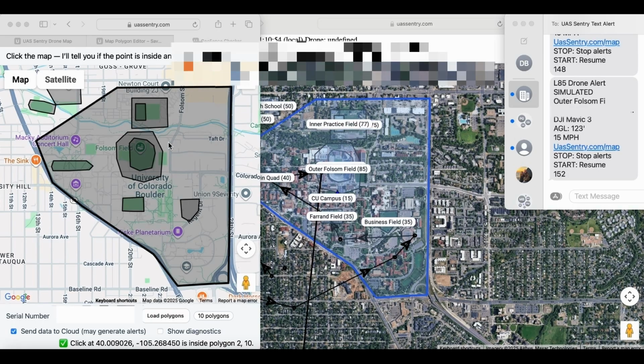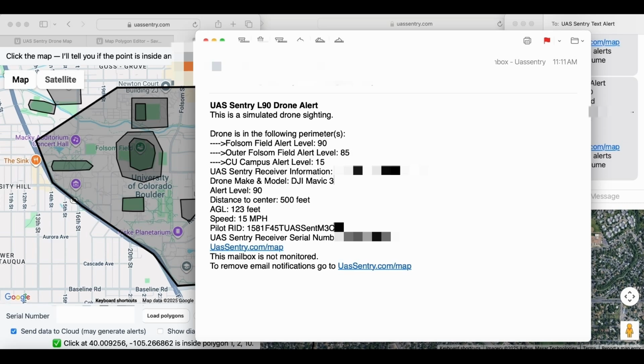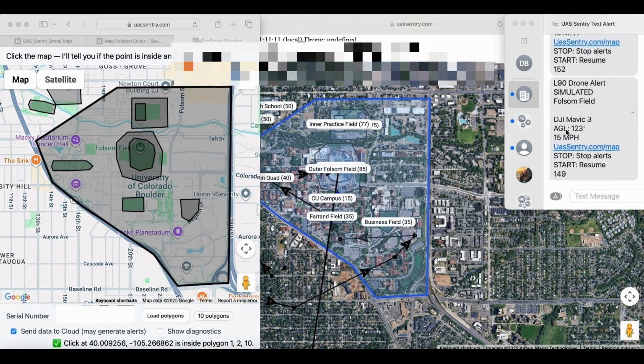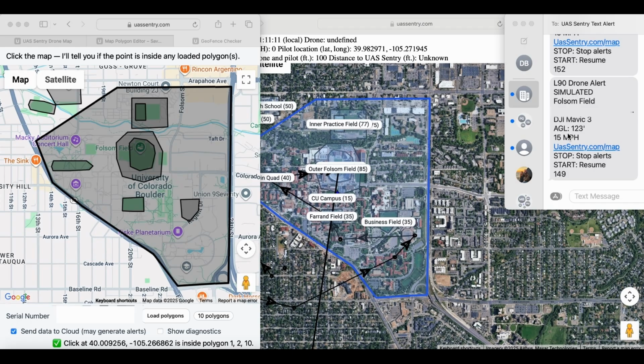Let's fly into the bowl of Folsom Field. Now it says we're in Folsom Field, and our email will tell us that we're actually within 3 geofences. We're within the Folsom Field geofence, outer Folsom Field geofence, and CU campus. We limit the information on the text message because we want to keep it under 160 characters. So if we listed all of the geofences, we would go over 160. So we just show the one of the highest level.